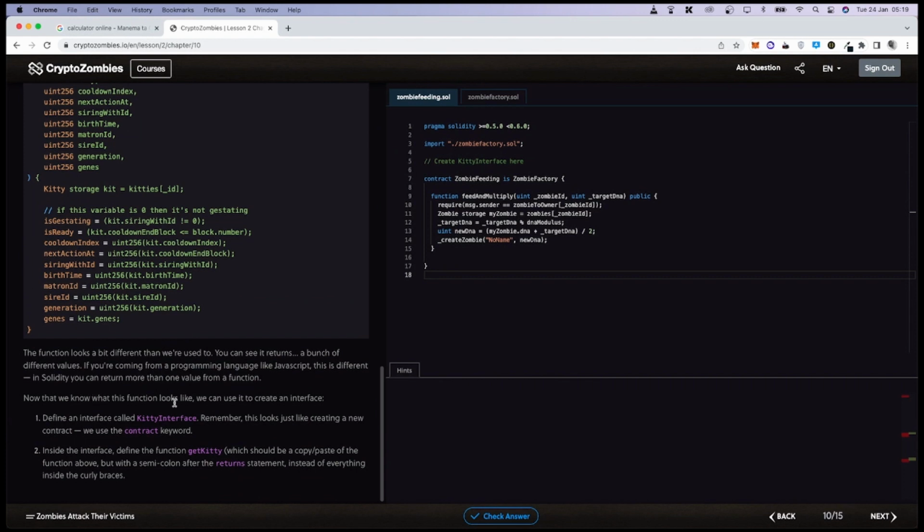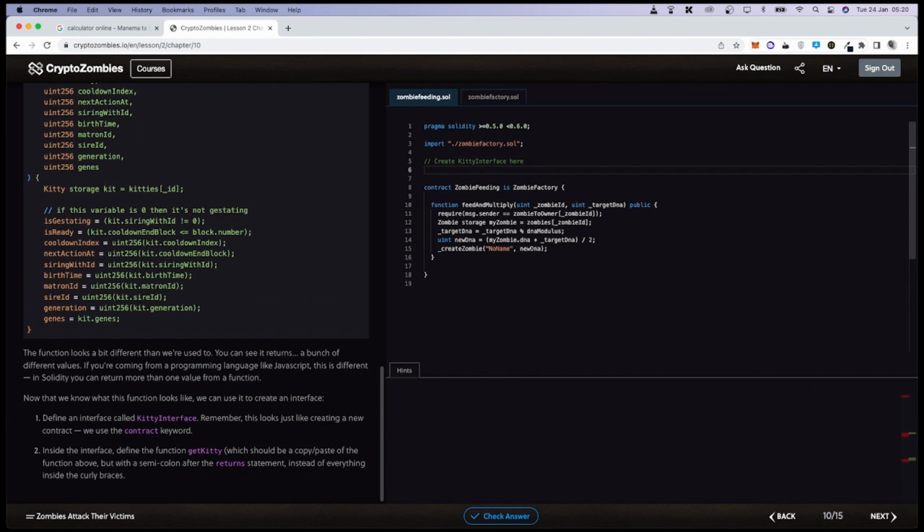Okay, now number one, define an interface called KittyInterface. Remember, this looks just like creating a new contract. We use the contract keyword, all right? So let's create an interface here, and you just create an interface the same way you create a contract. You use the contract keyword, and then what? The name of the interface. Okay, in this case, it's the KittyInterface, and then followed by our curly brackets.